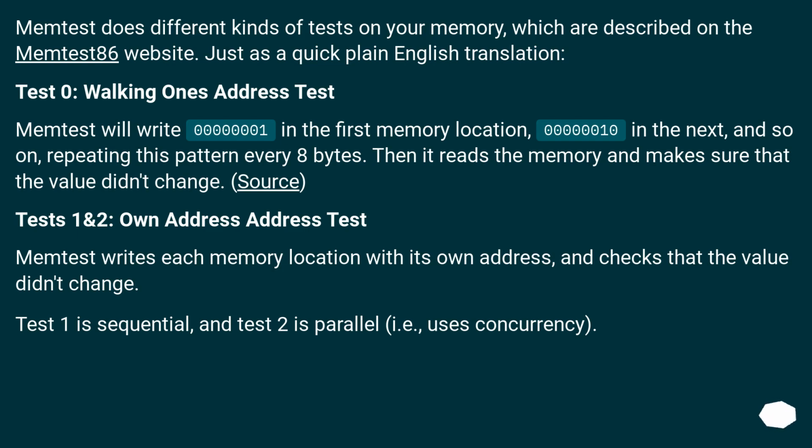Test 1 and 2, Own address test. Memtest writes each memory location with its own address, and checks that the value didn't change. Test 1 is sequential, and test 2 is parallel, i.e., uses concurrency.